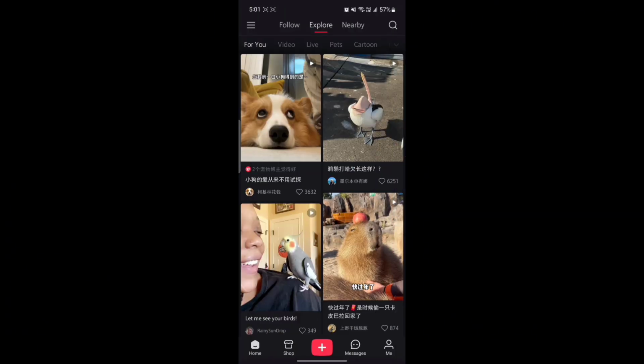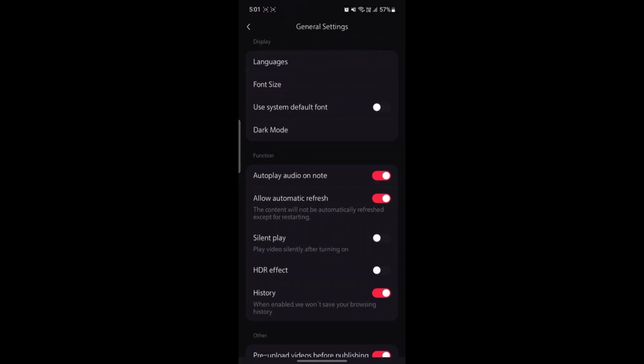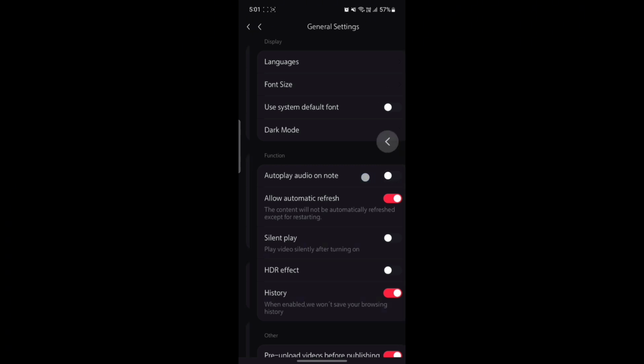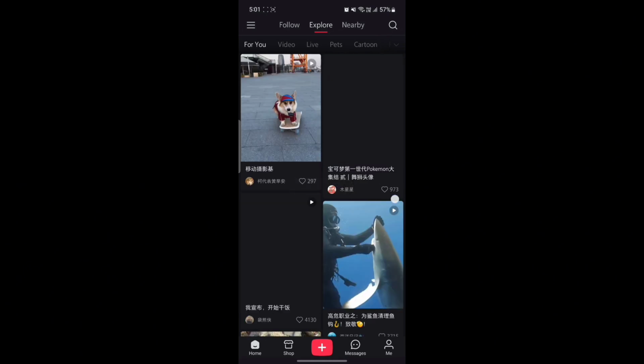and if you want to turn this off, you can do it quite easily. Click on the three lines on the top, click on settings and go to general settings. And you can see autoplay audio on Note. Go ahead and disable it. So this is how easy it is to enable or disable the autoplay audio option on Rednote.